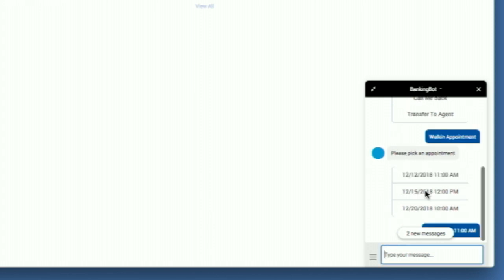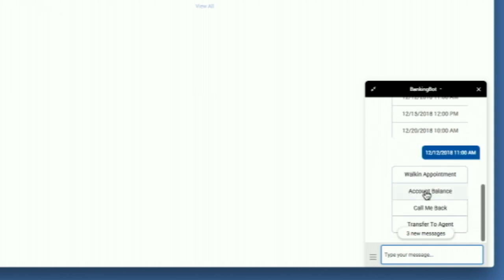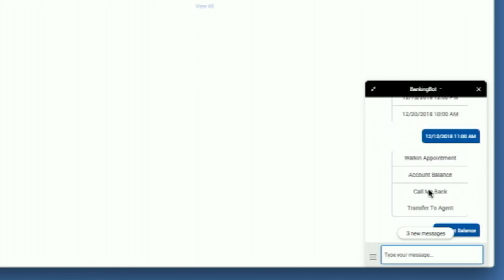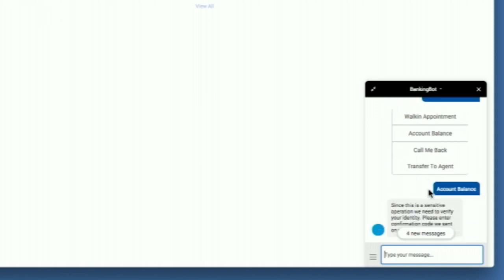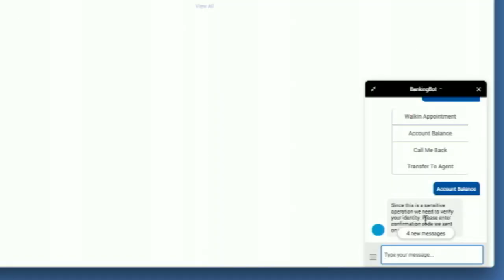So I have the ability to simply pick my appointment. So far, so good. But let's say that I now want to ask the Chatbot for an account balance. Now the bank in this case wants to verify my identity. So what they've just done, you might have heard that, they've just sent me, using a flow, an SMS. On the screen it says, please enter the confirmation code. I can go right down here and see that it's 4362.